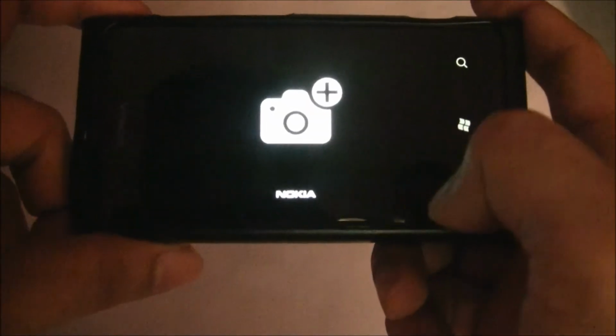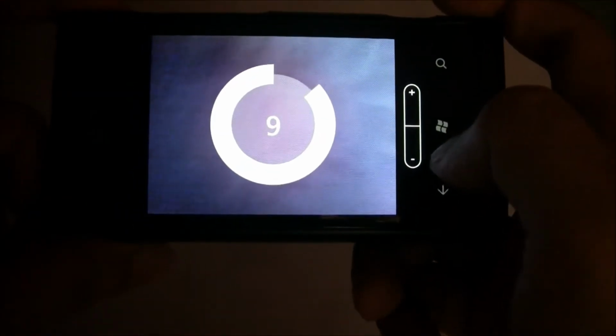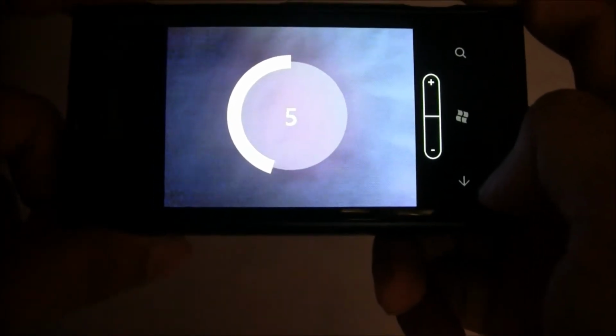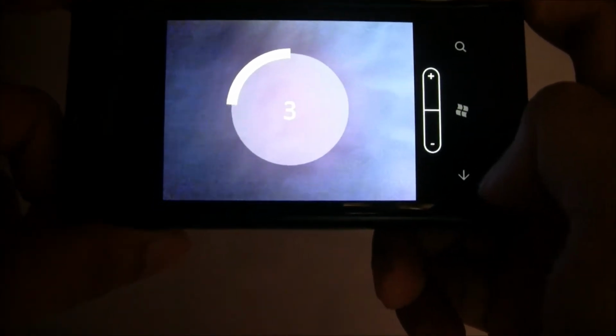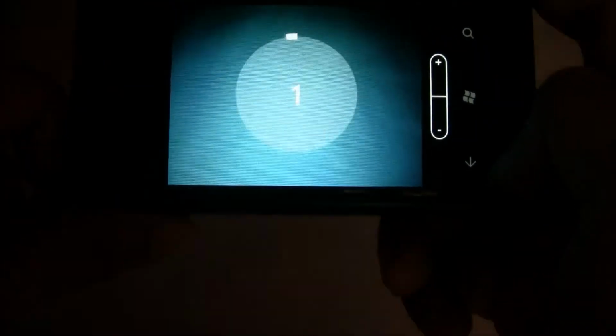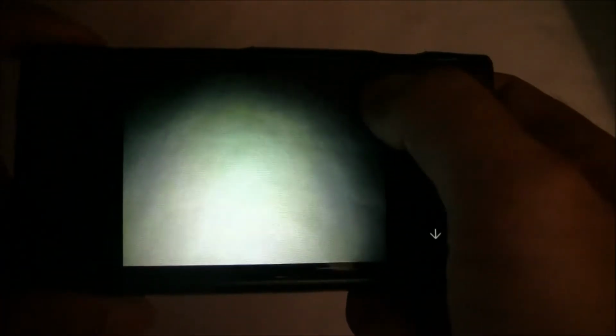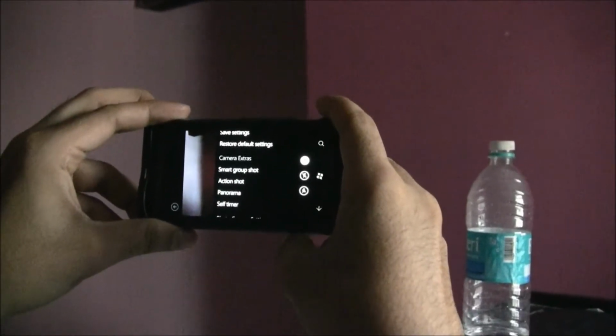Well, the self-timer is more or less self-explanatory here. So there was an image taken using the self-timer application feature. Now moving on to the next feature, which is panorama.